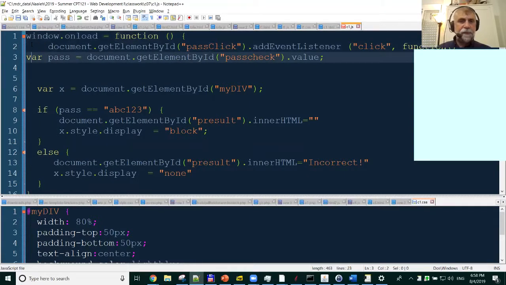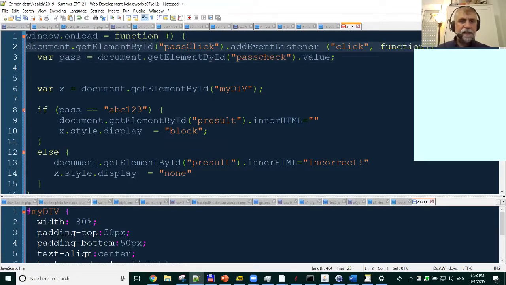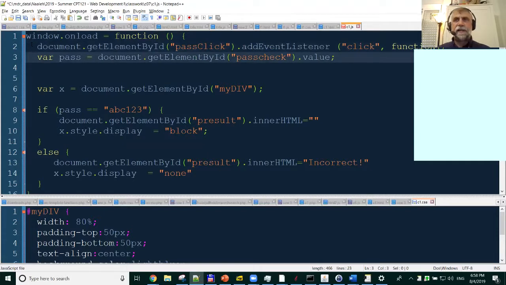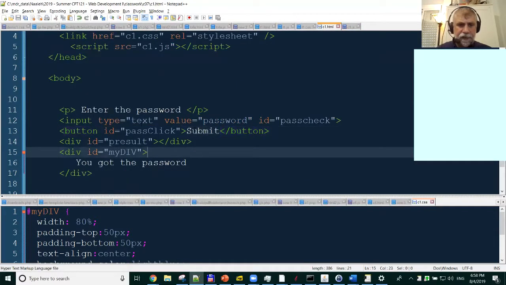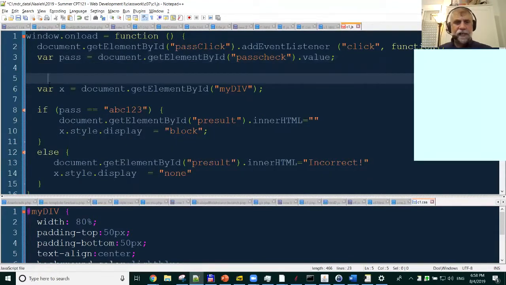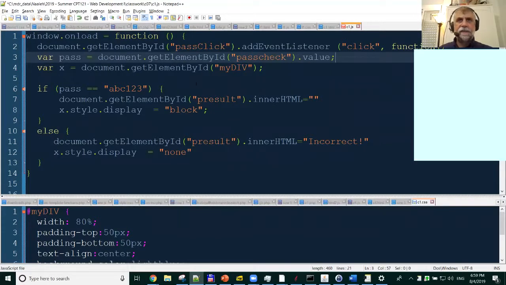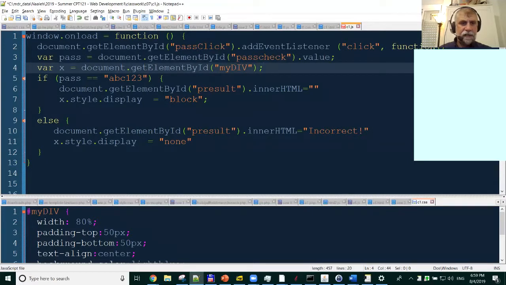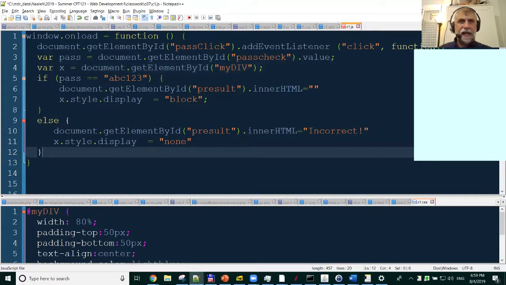I'm going to make a function, and the password is going to be equal to the pass check dot value. Is that the same thing as before? Hold on. I put in pass check, that's fine. Then I'm going to make my div equal to that x. If it's equal to 1, 2, 3, then do that. Otherwise, do that.